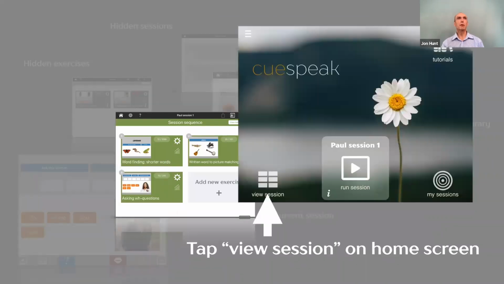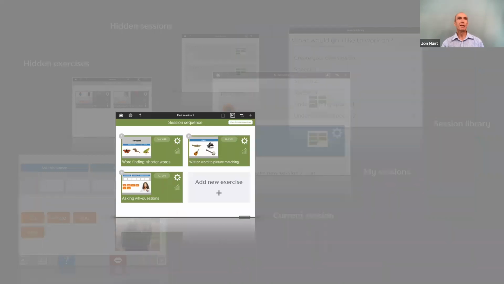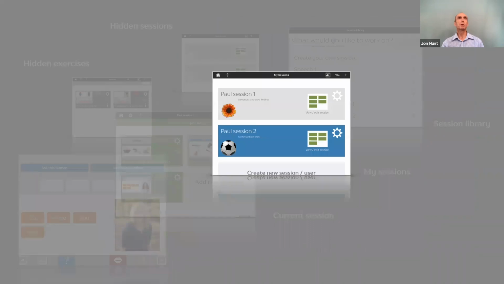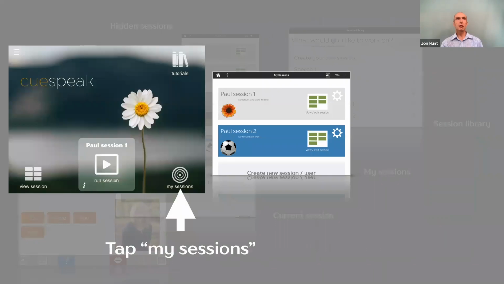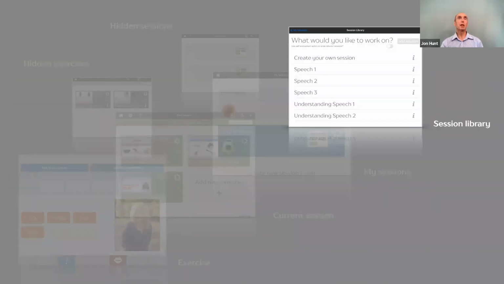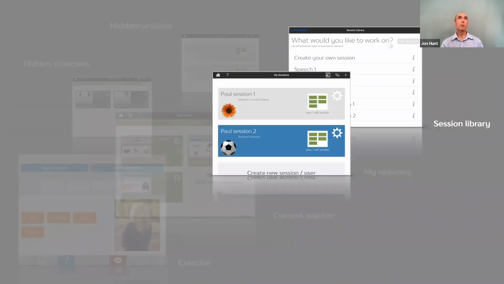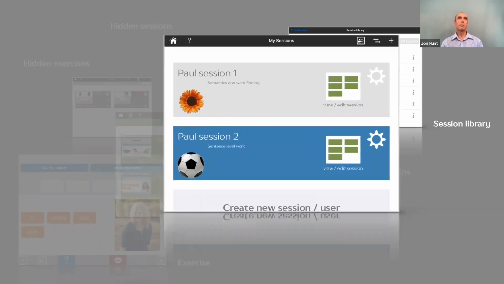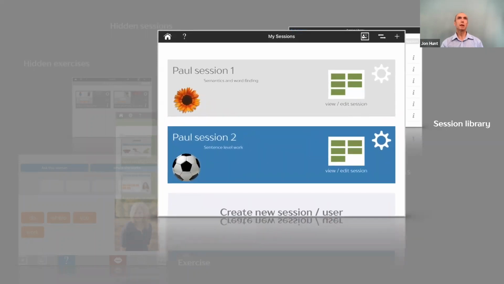Oh yes, sorry, we haven't finished with the whole structure yet. To find this screen, as you've just seen, tap view session. To find My Sessions, you tap this button in the bottom right-hand corner of the home screen. To find the session library, you go from the previous one we looked at, My Sessions, and there are two ways you can get to the session library.